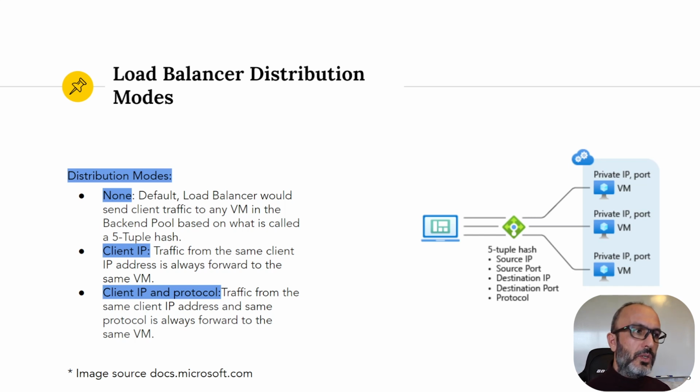The other option is called client IP and protocol. So if the client is, for example, accessing my application using HTTP, using a web browser, and then when they upload their file, they use FTP, it is okay for them to access my application using a web browser, but when they upload the file, their traffic could be sent to another virtual machine. This is where you would use client IP and protocol.